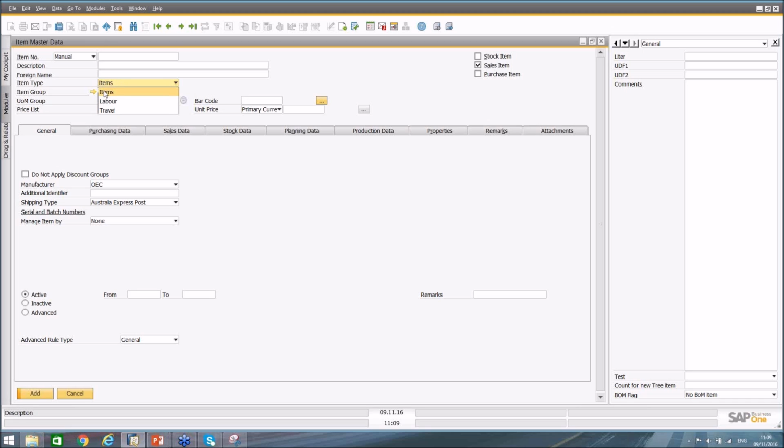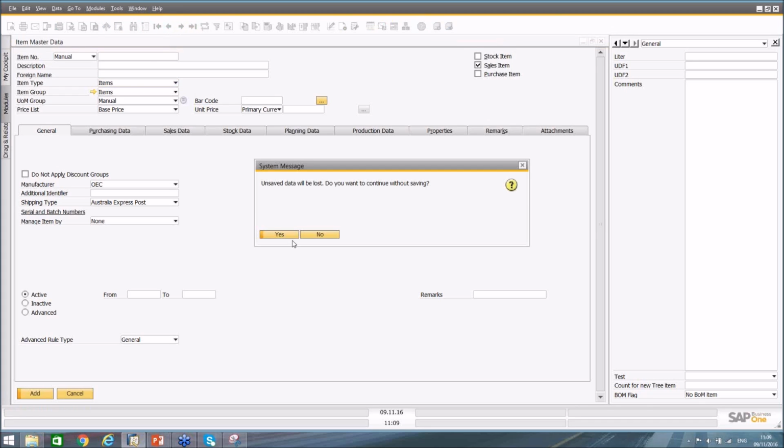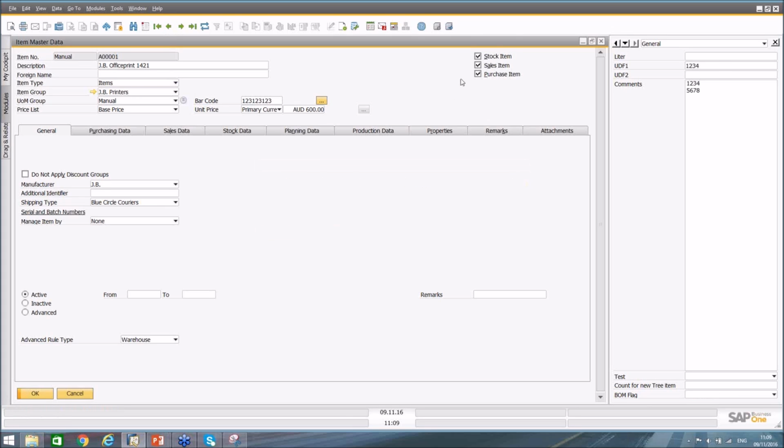And you'd probably use labor or travel if you had consumables or things that you didn't want to stock track, then you'd use that option. But back to just normal items. So let's have a look at these checkboxes one more time. If you do not tick the stock item checkbox, then the system does not track any quantities for this item. You can buy the item, you can possibly sell the item, but on purchase it's just straight into expense, doesn't go into inventory, and there are no quantities being tracked.